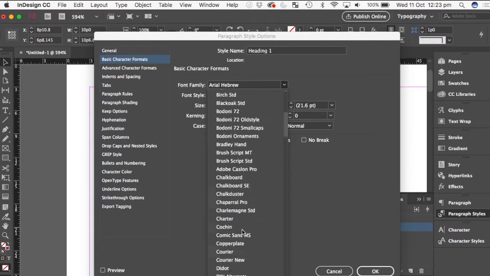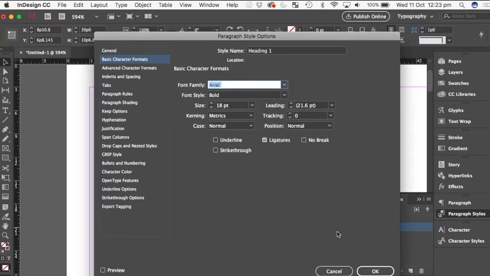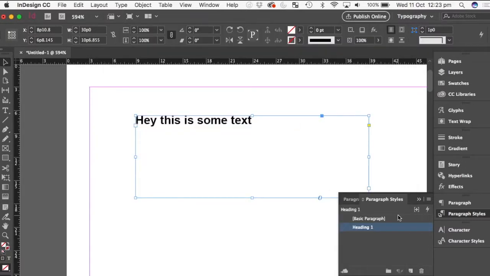Maybe it's not supported or something. Let's just pick Arial and I'll hit OK. There you go. So there's the normal font type, and my heading 1, there's my heading 1. Obviously, I can style it a lot more. But for today, we want to get through as many features as we can.